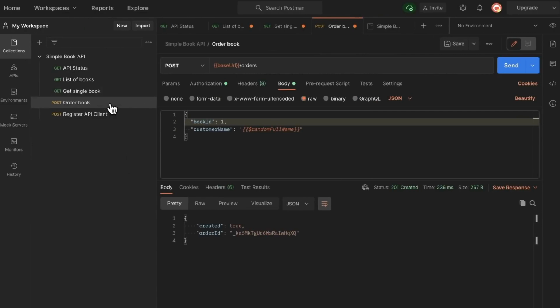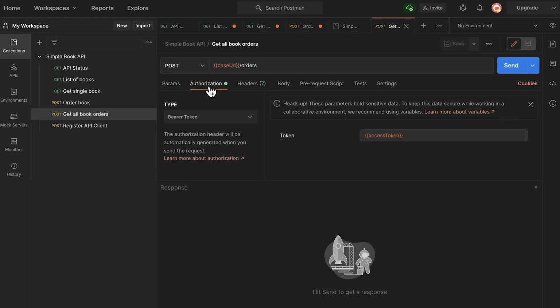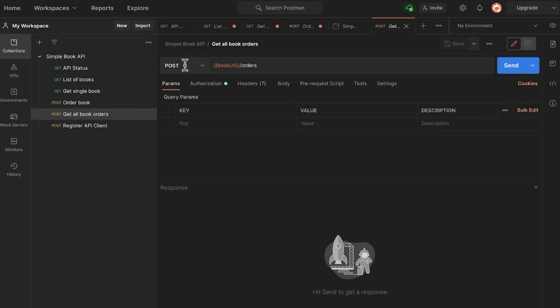So let's go back in Postman. And we're going to be lazy again. I'm going to simply duplicate this request. Get all book orders will be the name of our request. Because we have duplicated this, we also have the authorization header with us. So this request again requires authorization. And instead of post, we're going to simply select get.